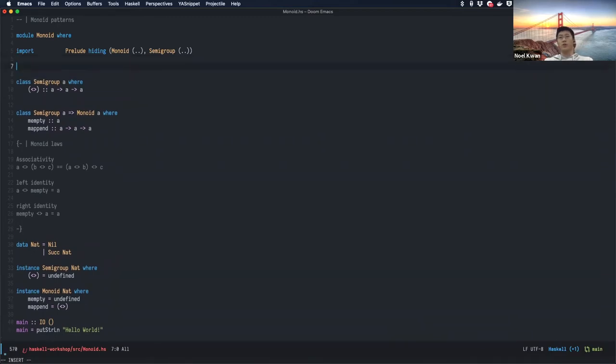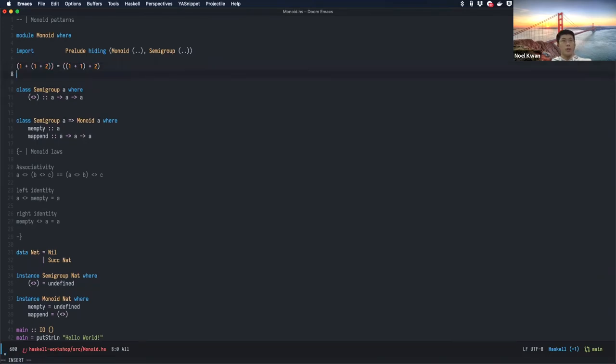Let's first see for addition. We know that if we add 1 and 2, we get 3. If we add more than one value together, we can do this, and if we do this, it's exactly the same as this. So this is known as associativity. I think most of you should know this, the associativity of the addition operator.